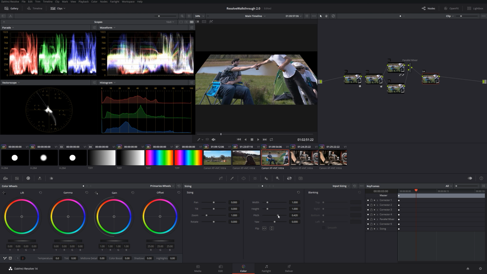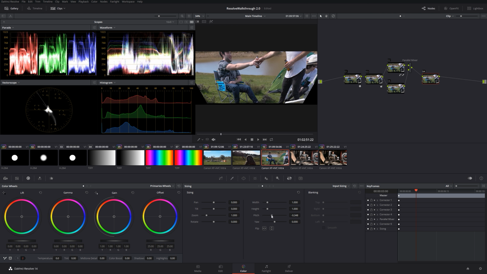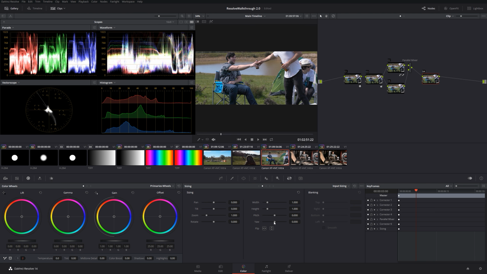Pitch will sort of tilt the photo away from you and towards you, and yaw will do the same thing but left and right. You can also flip it horizontally and vertically.